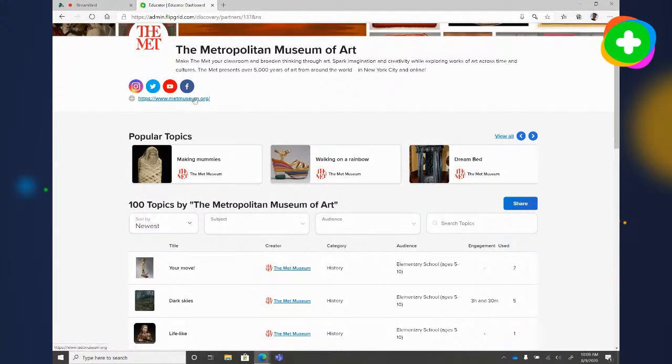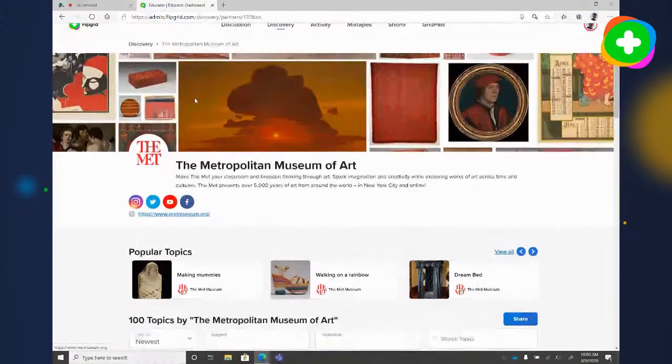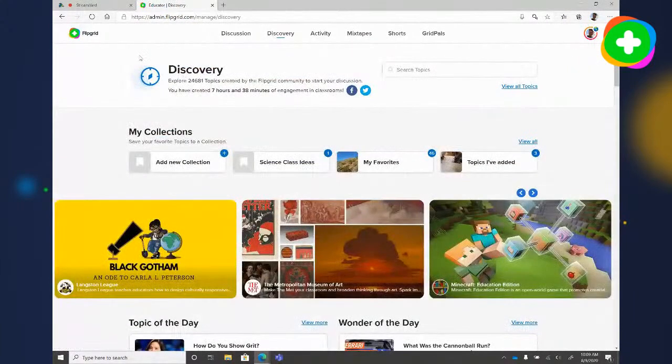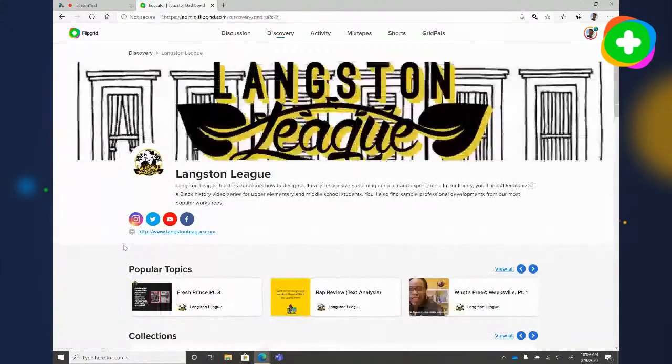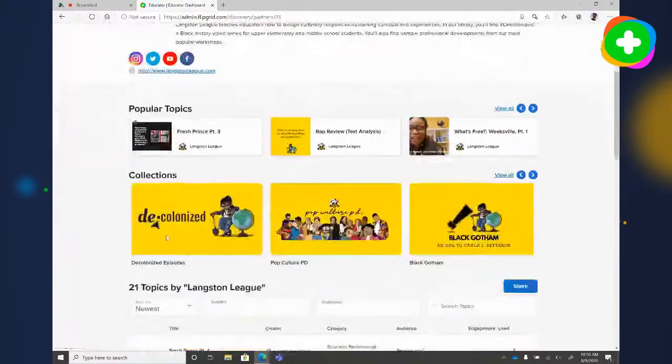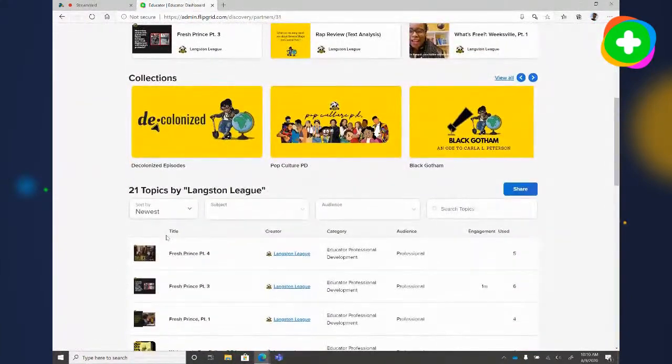So this is a great way if you have an art class or know someone with an art class, you can go right into their partner page. And once again, from the Discovery tab, all you need to do is click on that partner tile. And then you'll get their links, their social links, link to their website, as well as all their enriching collections and topics.